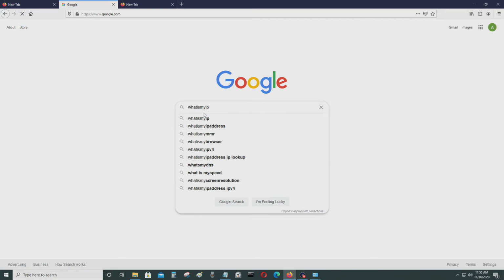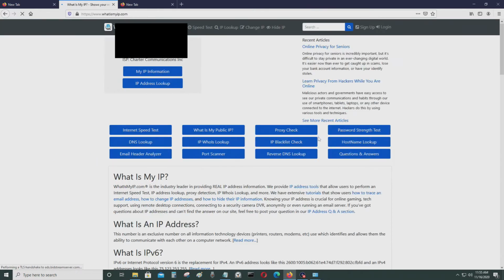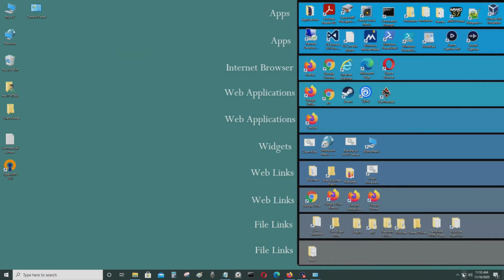What is my IP? It's a bit slow. So this is my home IP address. And now I'm going to try something else. Now I'm going to disconnect. This is a bit slow, unfortunately.